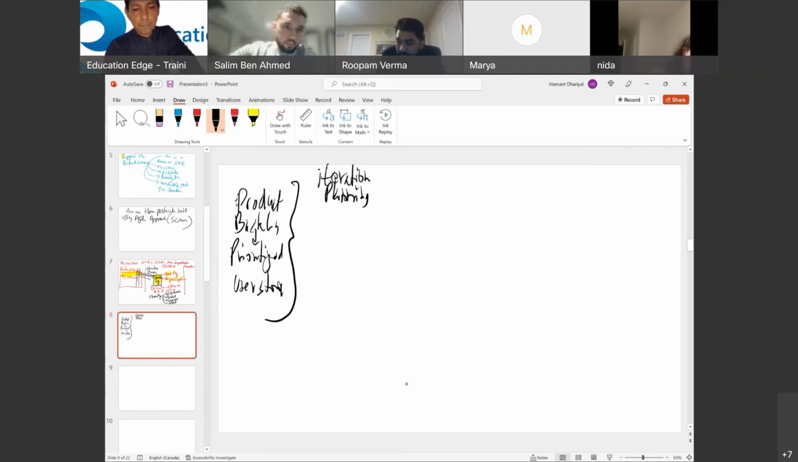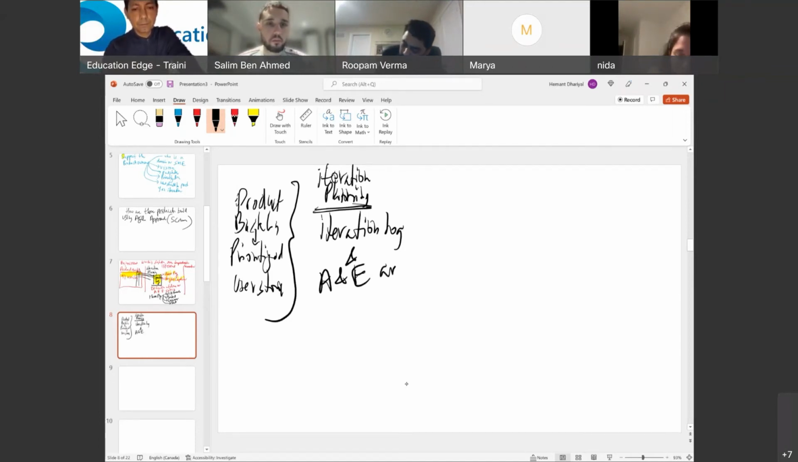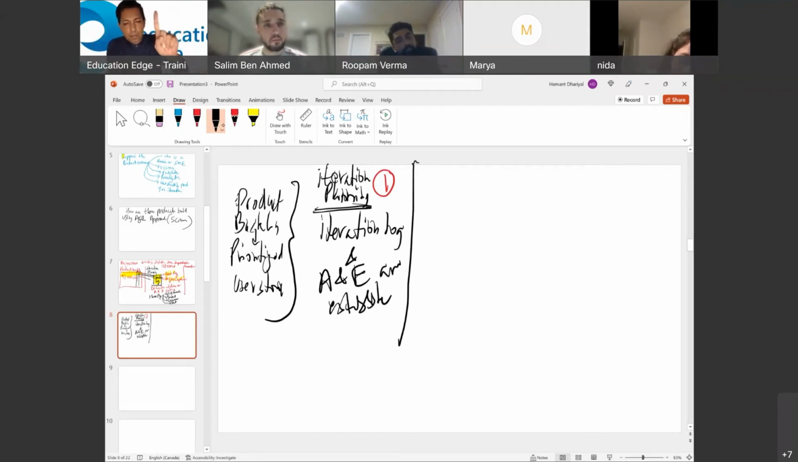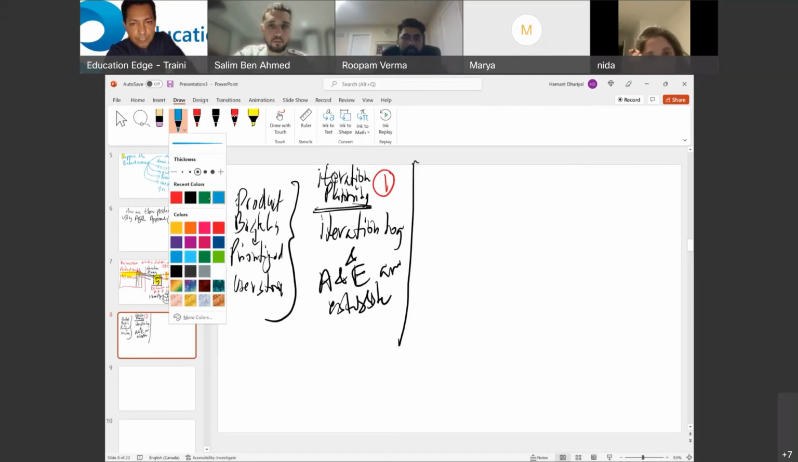During iteration planning, the iteration log is created and acceptance and evaluation criteria are established. This is called the first event of Agile, iteration planning. Once iteration planning is done, development starts. Now the development team has the requirement. They also have what the product owner wants, the acceptance and evaluation criteria. The team starts developing it, and the development phase, folks, is called daily stand-up.